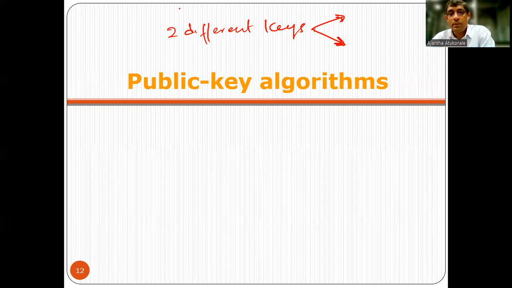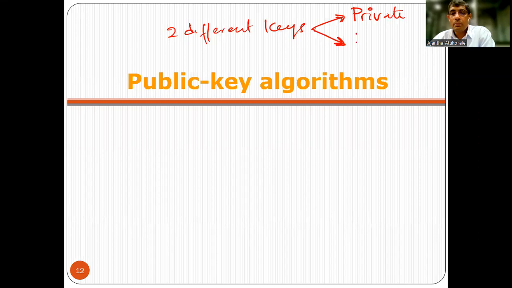But in this one, we have two keys. One we call the private key. The other one is called the public key, right? This method is also called public key algorithms, but one of the keys is also called by that name, so don't get confused here. So public key is one of the two different keys in public key algorithms, or public key cryptography, right? So the name here is public key.